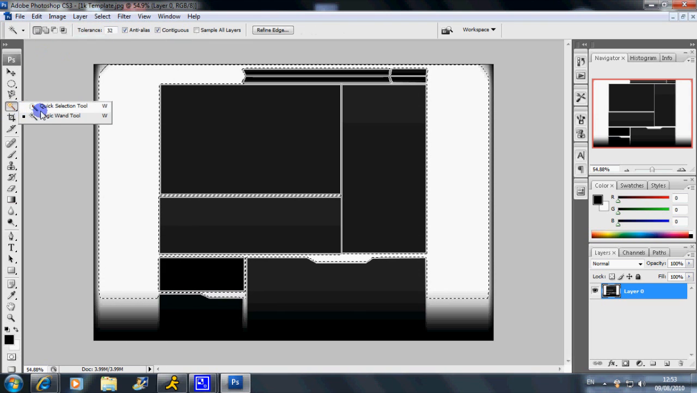So here we also got the quick selection tool, which allows me to click anywhere, and if I want to click on the black, I can just click it, and if I drag it, it will slowly open up. Wait, let me just undo this. Whoop. So it can slowly open it up.